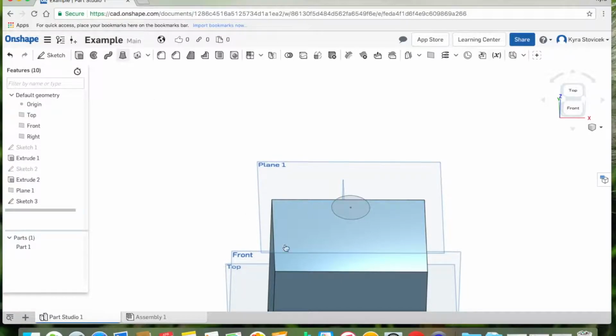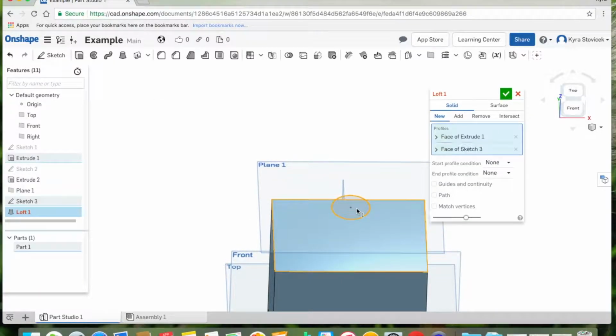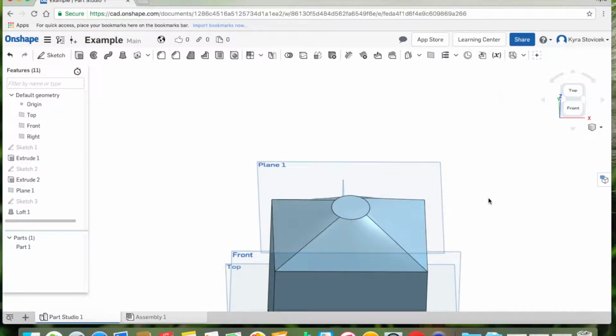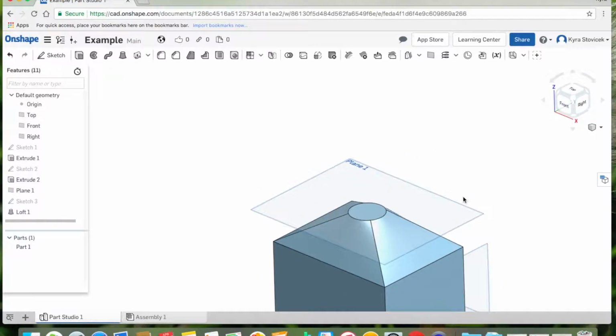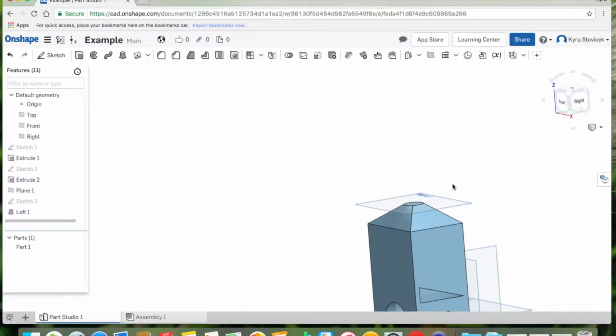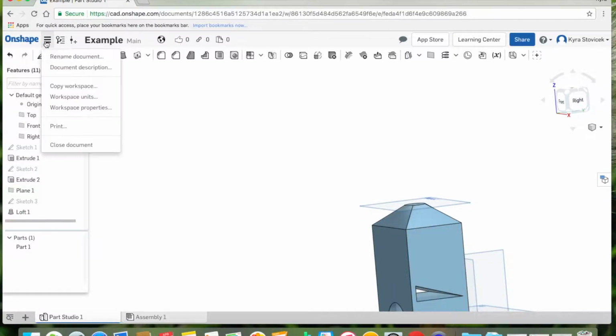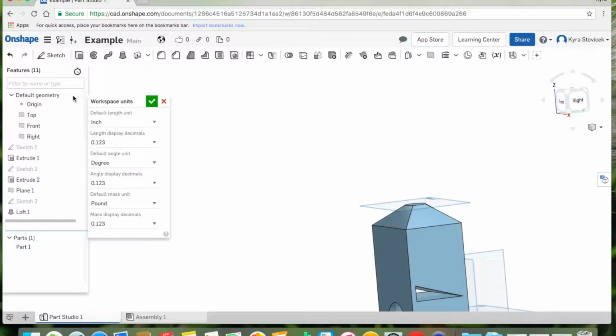You can also use tools such as Loft and Sweep. In this case, I'm using Loft, and you take 2 surfaces or edges and put them together, and it will show basically an extrusion from that point.